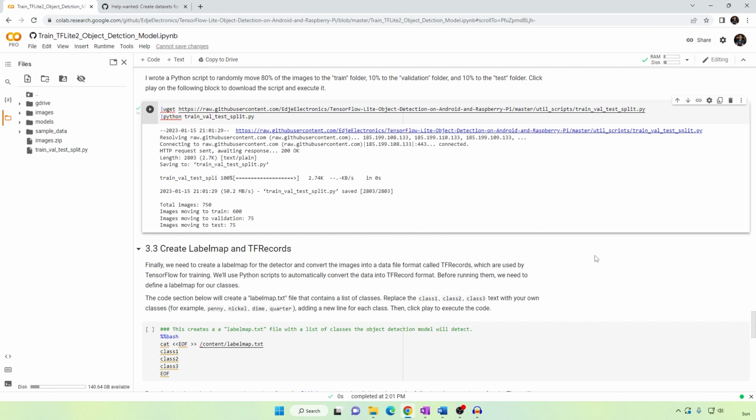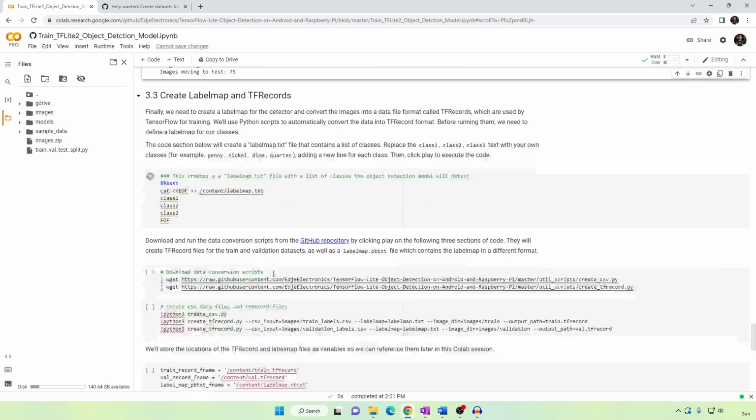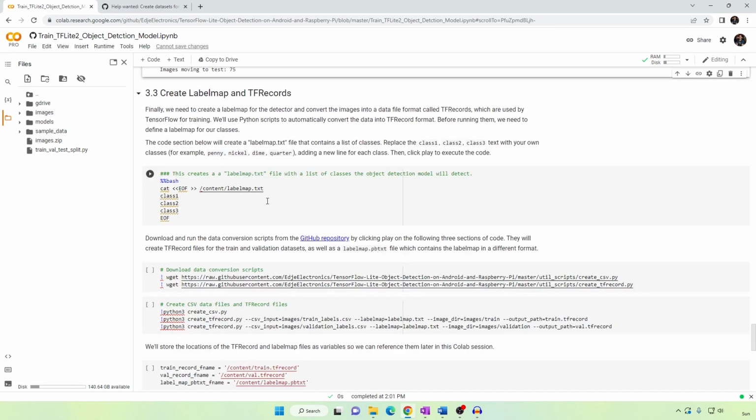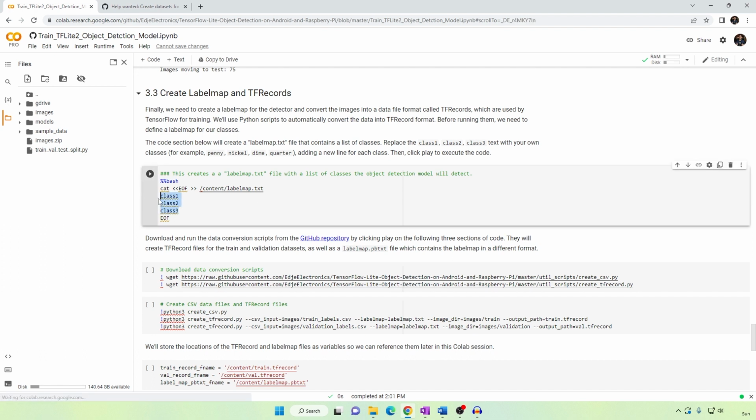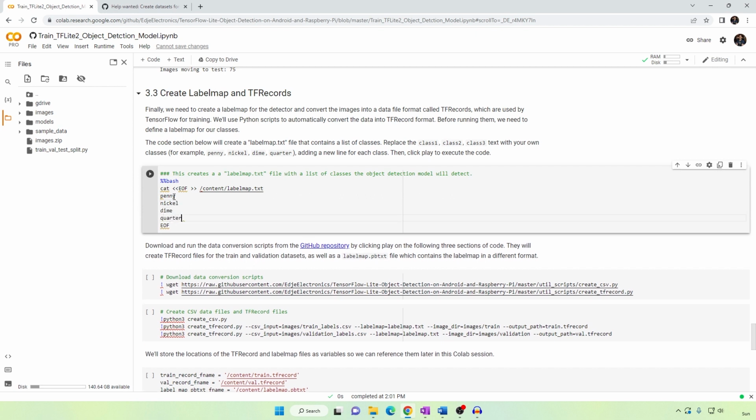Next, we need to convert the dataset into TF records, which is a data format used by TensorFlow. We'll use Python scripts to do the conversion, but first, we have to define a label map for our model. A label map is a simple text file with a list of classes that you want your model to detect. We can create this text file in Colab using the command in the next code block. Replace class 1, class 2, and class 3 with the classes you used when you labeled your images. For example, for my change counter model, I'll put penny, nickel, dime, and quarter.